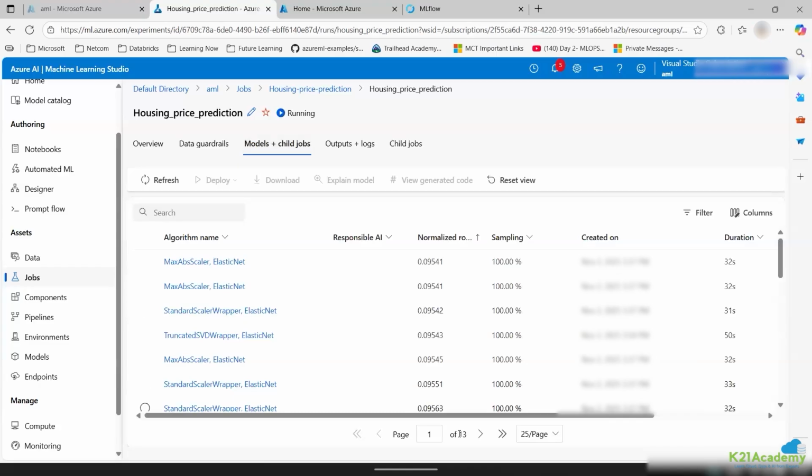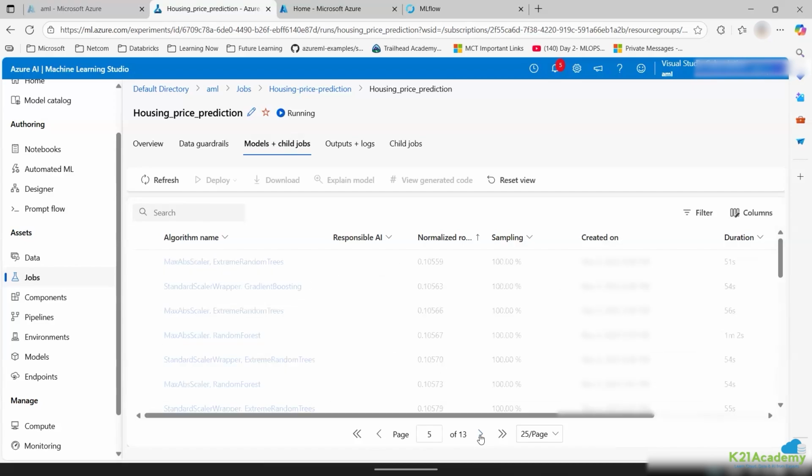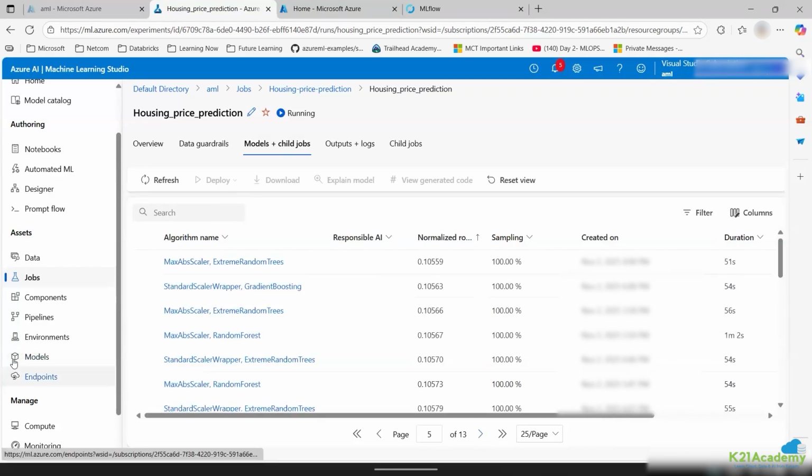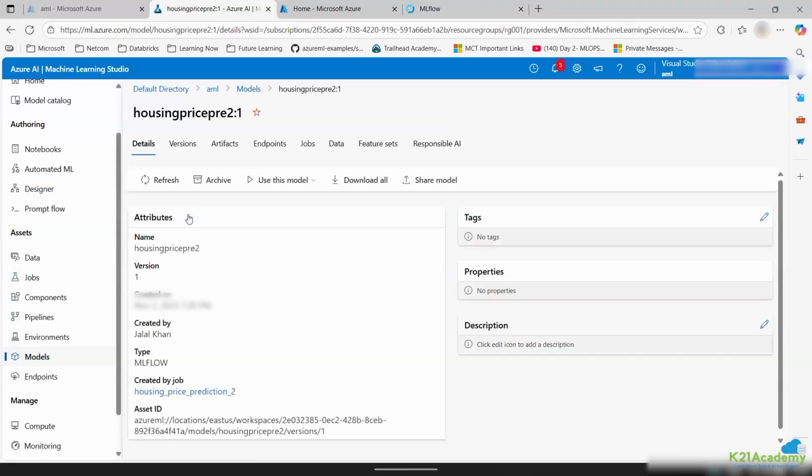So now you can see there are so many things that I have. Each page has 25 and there are 13 pages that I can see. So this many experiments I have got in place. If I go to the model, I have deployed one of the models. You can deploy any model absolutely fine.